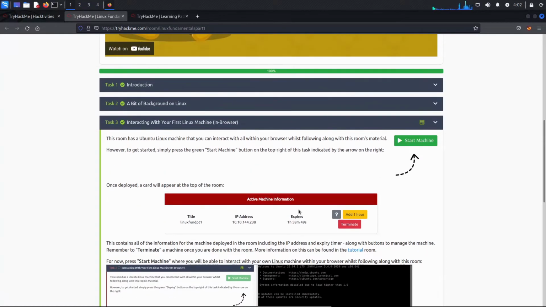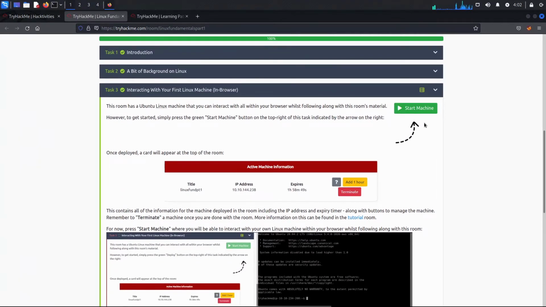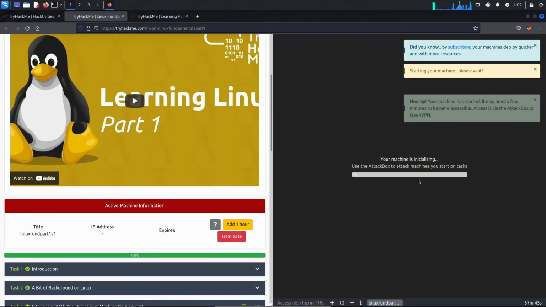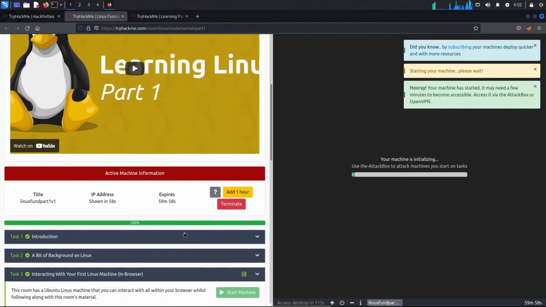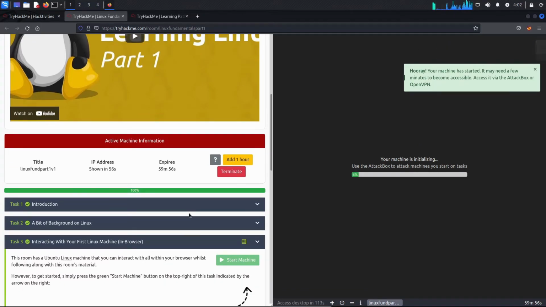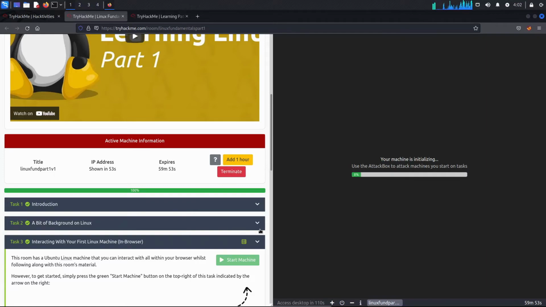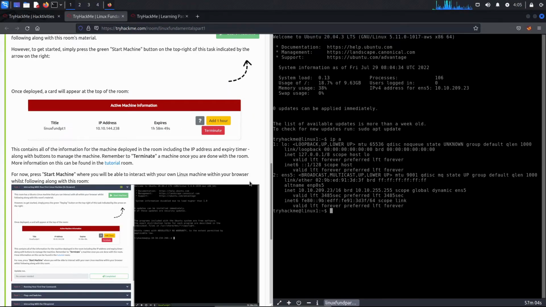Let's say, for instance, this Linux Fundamentals Part 1. When you start the machine, it's going to deploy a VM, and you'll be able to interact with this VM either directly from the browser, or if you have Kali Linux running, by using VPN, you can interact with the remote machine as well. Once the VM is deployed, we can interact directly with it, with whoami.